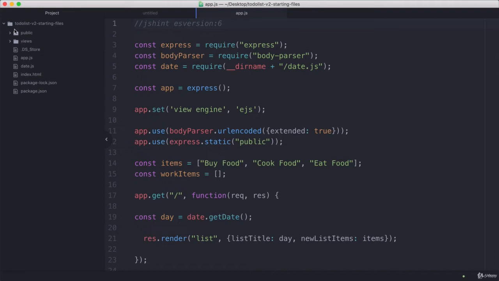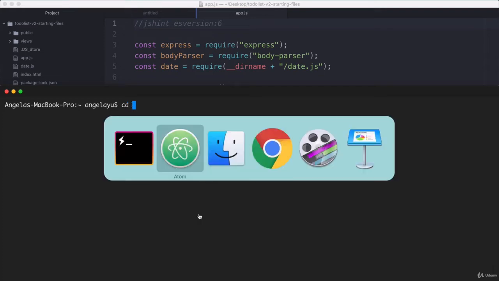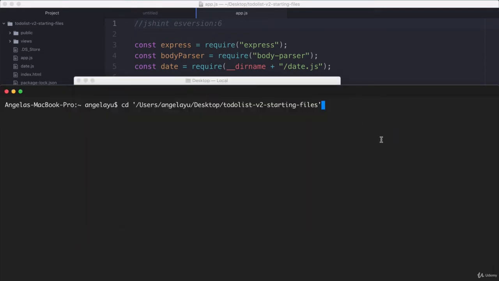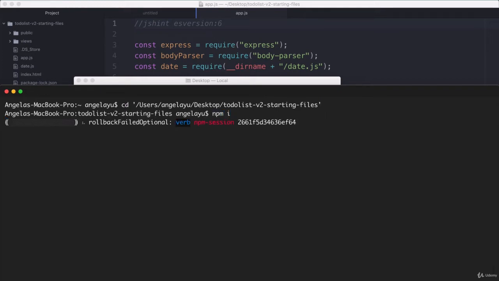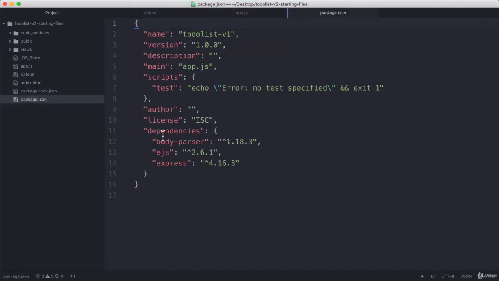Now, the first thing you'll notice is that we don't actually have a node_modules folder. And that is, of course, because whenever we download something from the internet, usually it won't come with the node_modules. So we have to cd over to the location of our folder and then just run npm install or npm i in that folder. And then it'll go and look at all the dependencies we have in our package.json, for example, body-parser, EJS, and Express, and it will install them and create our node_modules folder.